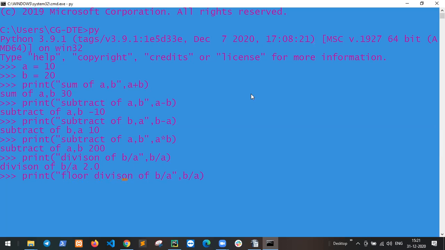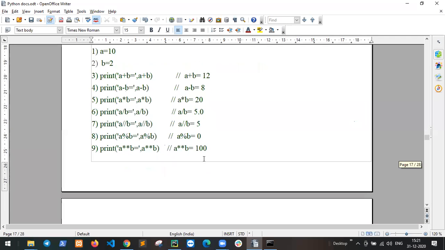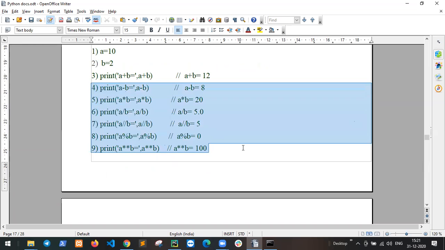Floor division means b with double symbols, double forward slashes, so that only this is the result of 2. Got it? This is called floor division. If you want only an integer value, go for floor division. This is the double symbol, double forward slashes. Got it? So this is the same result.